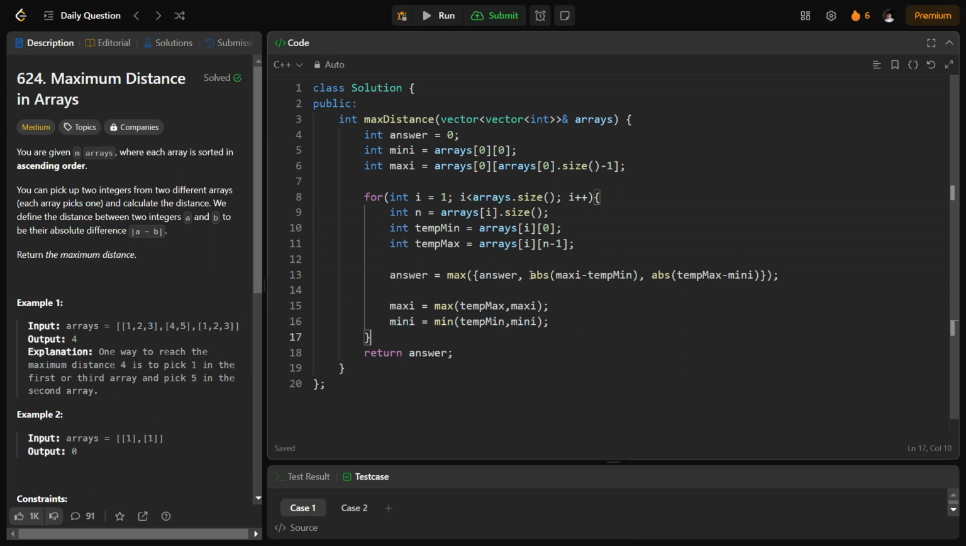So yep, that was the video. It's quite straightforward. A linear time approach, with time complexity of O(n) and constant space complexity, and yep, this was what I wanted to show you.